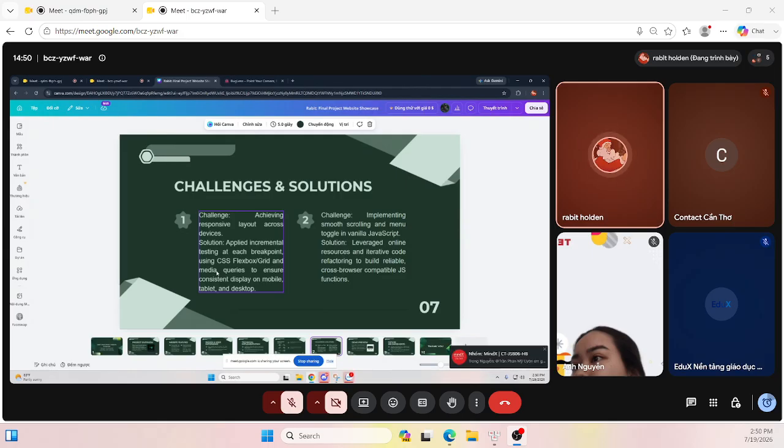Using CSS Flexbox, Grid and media queries to ensure consistent display on mobile, tablet, and desktop, which I will show later on the web here.